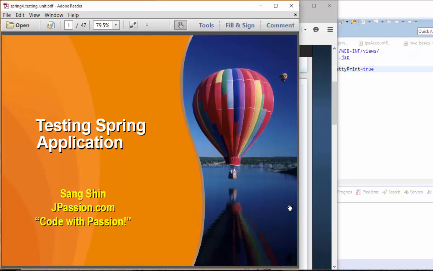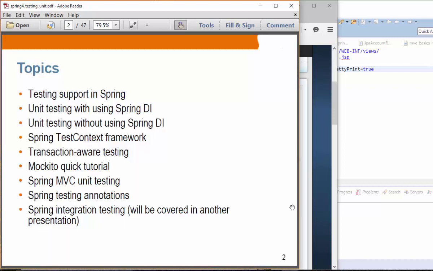Testing Spring application. In this presentation, we are mostly focused on unit testing. So these are the set of topics we are going to cover. We are going to take a look at testing support in Spring Framework, and we are going to see how you can do unit testing without using DI first, and then we are going to see how you can use Spring dependency injection in your testing.